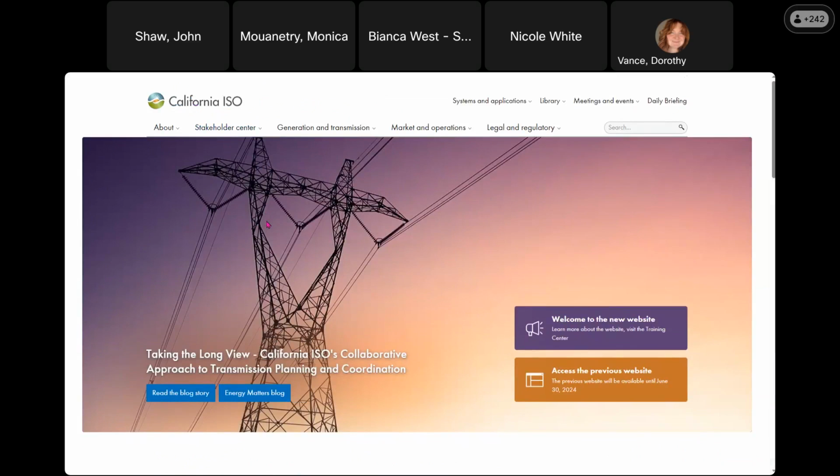So if we go back to the home screen, the other button is access to the previous website. If you click that, it's going to bring you back to the archived website. Again, it'll be up for 30 days. You'll be able to go back and look at things. Like it was mentioned, no new content will be posted to the archived website. It is just going to be an archive to go back and look.